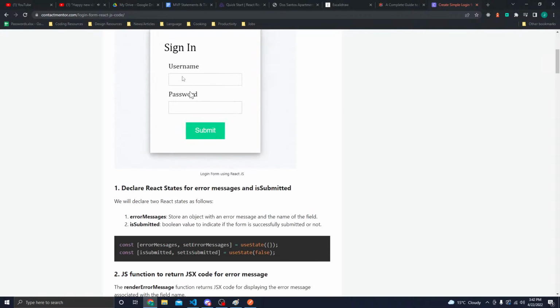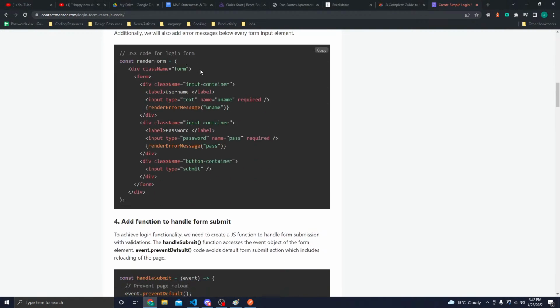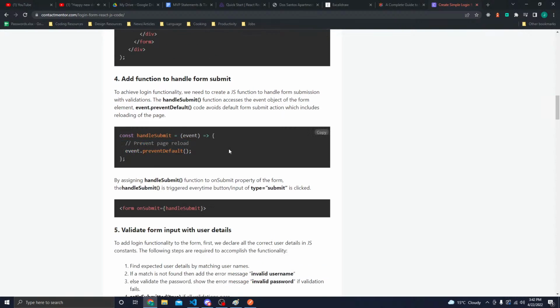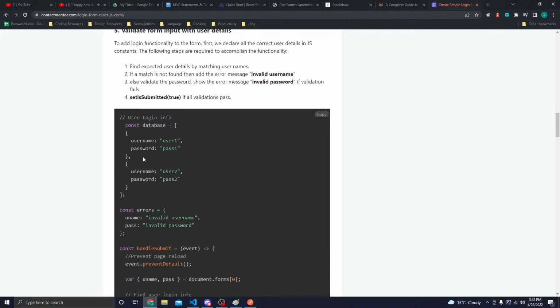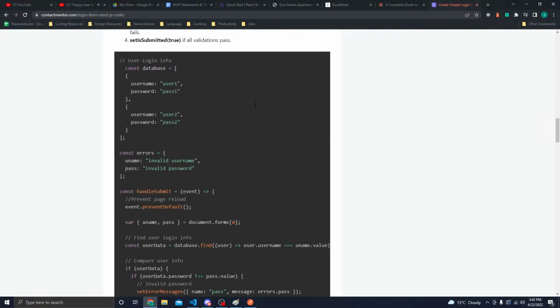I guess it's more normal to have it just stacked like this. It also looks a lot better with a lot less work. The handleSubmit needs the preventDefault, sure. Validate form with user details.